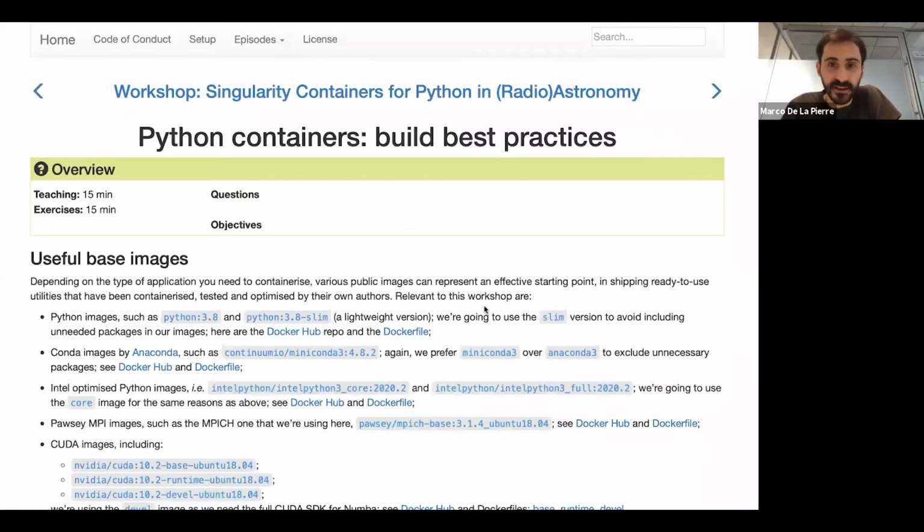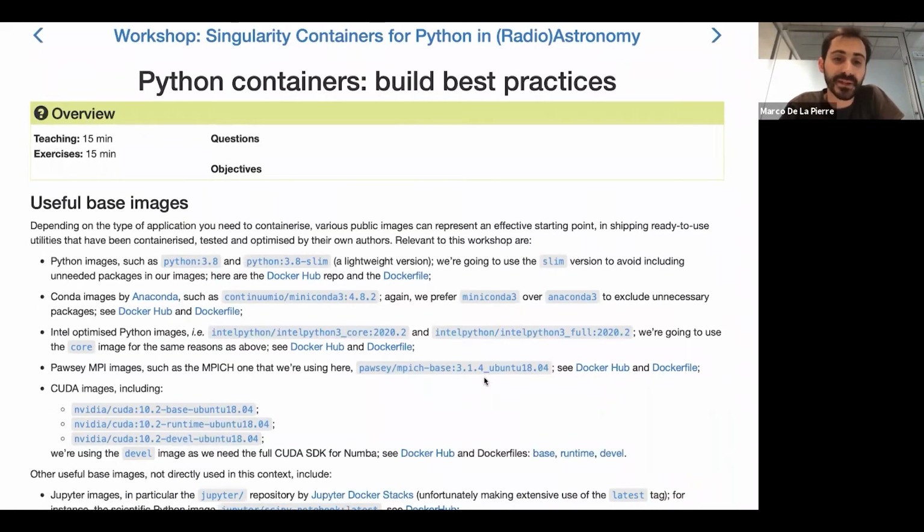I'll move on to the second bit, which is about the best practices for building Python containers. And now I'm asking a bit of a question for the last time. There is one more bit, which is just some review of some best practices, and then I'm going to start with the hands-on on my terminal.